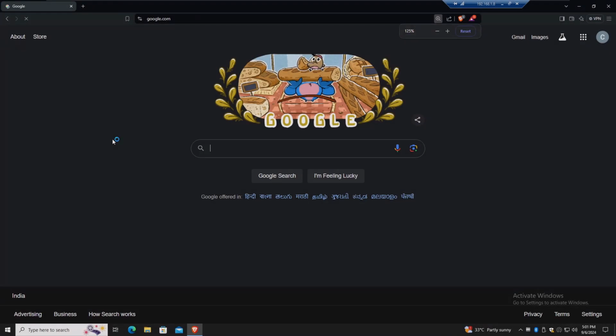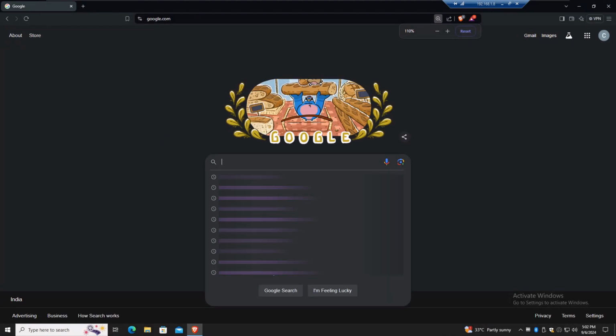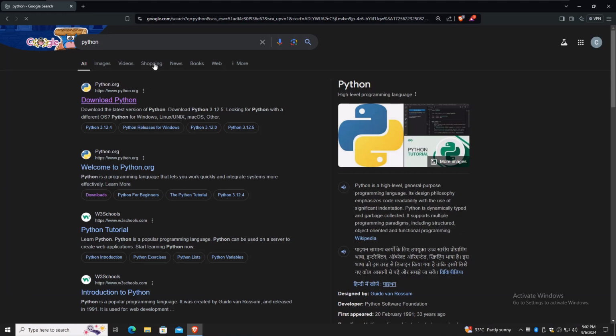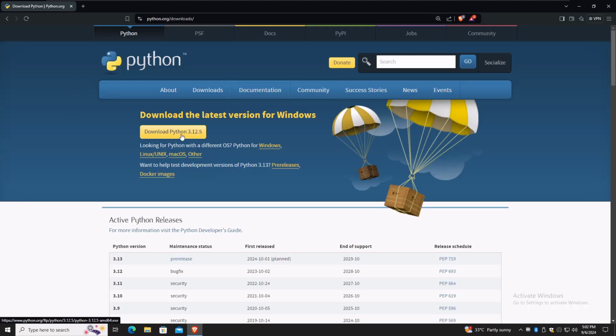Let's go. So to install Python, you first have to open the browser and go to google.com and type Python. As you can see, the first link, download Python. Click on that. After that, you have to install the latest version of Python. As you can see, the latest version of Python in my case is 3.12.5, but in your case, it may be different. So you have to make sure you install the latest version.